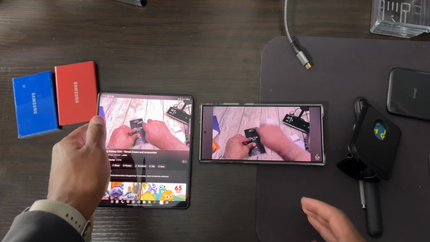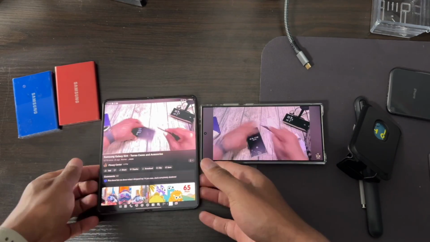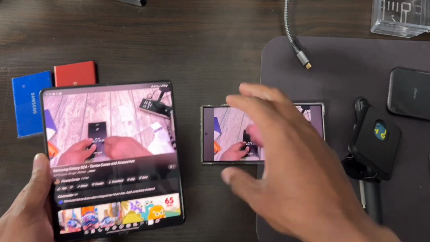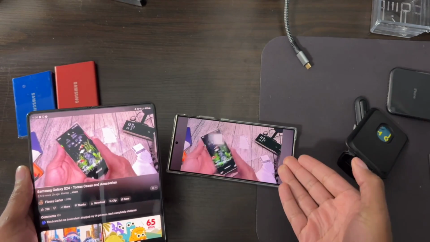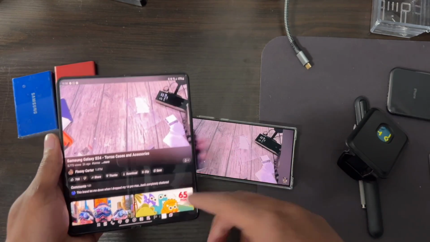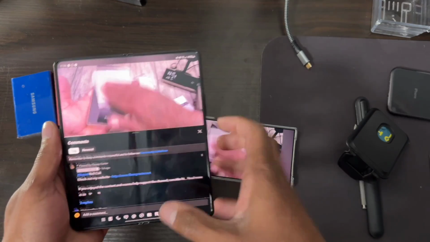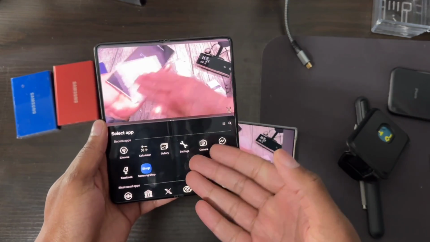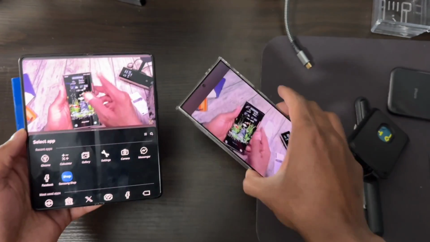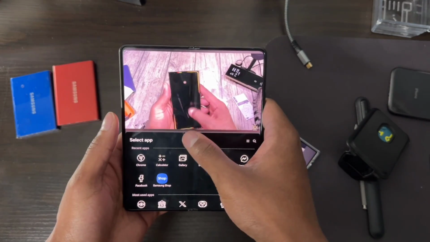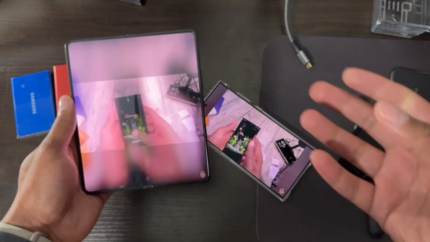Now when you open it up, it's a different story. This is why you're buying a folding phone, right? When you have it in portrait orientation, basically one half is the viewing experience of the S24 Ultra, and then you have the bottom half to read comments, or like I showed you earlier, you can split screen and do something else completely different. It's like having two of these phone screens available at all times to do a lot more things. There's so much more flexibility in terms of multitasking.